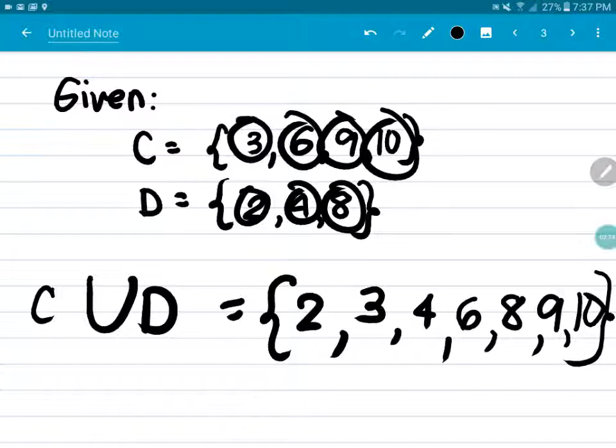Yun. So, kung titignan natin, dapat sa sagot natin, lahat ng elements ng set C ay nandun. So, 3, 6, 9, 10. 3, 6, 9. Okay. Ulit. 9, 10. Wala yung sa 8. And then, 2, 4, 8. Ito, 2, 4, 8. Okay. So, wala tayong kulang. Parehas na sulat natin yung set C and set D.